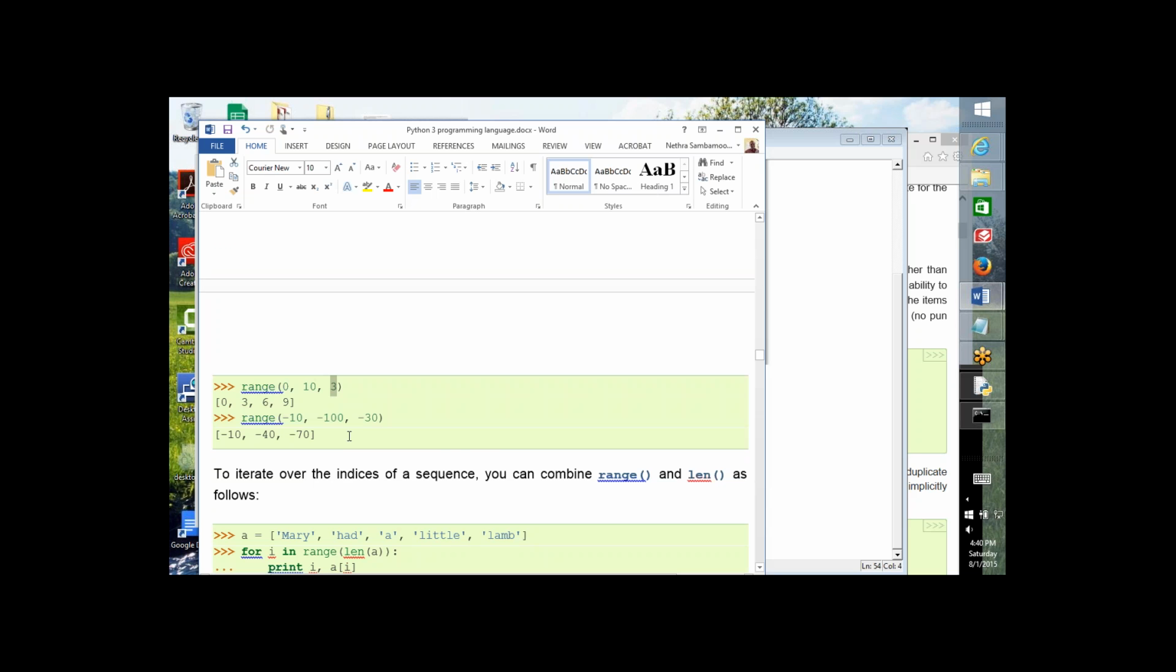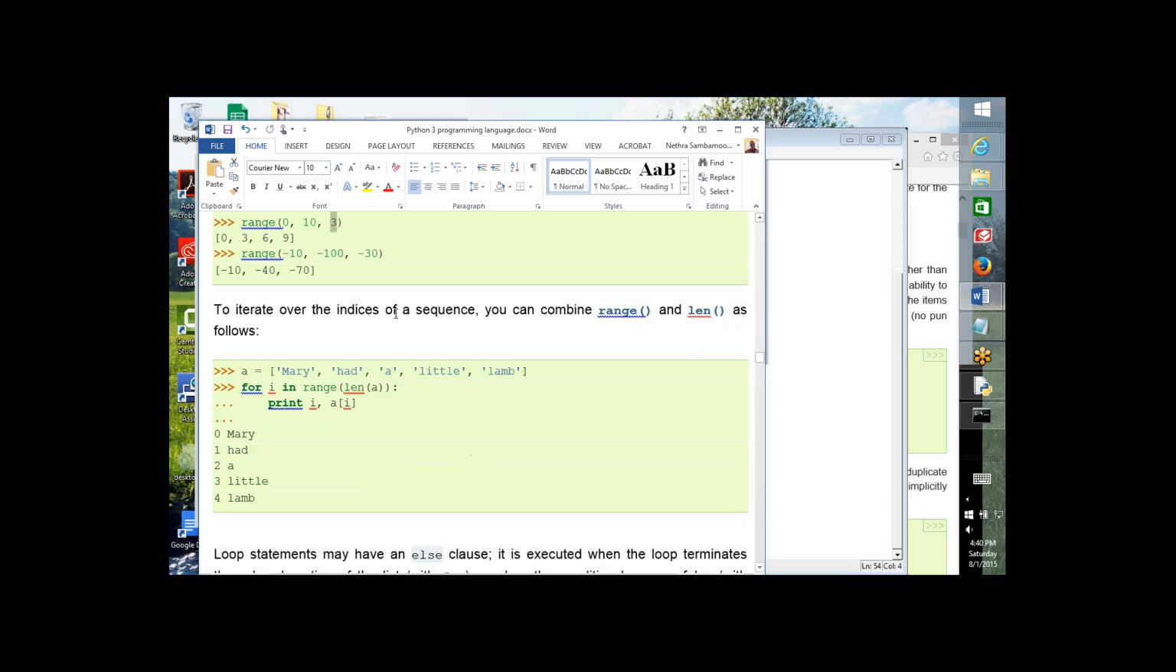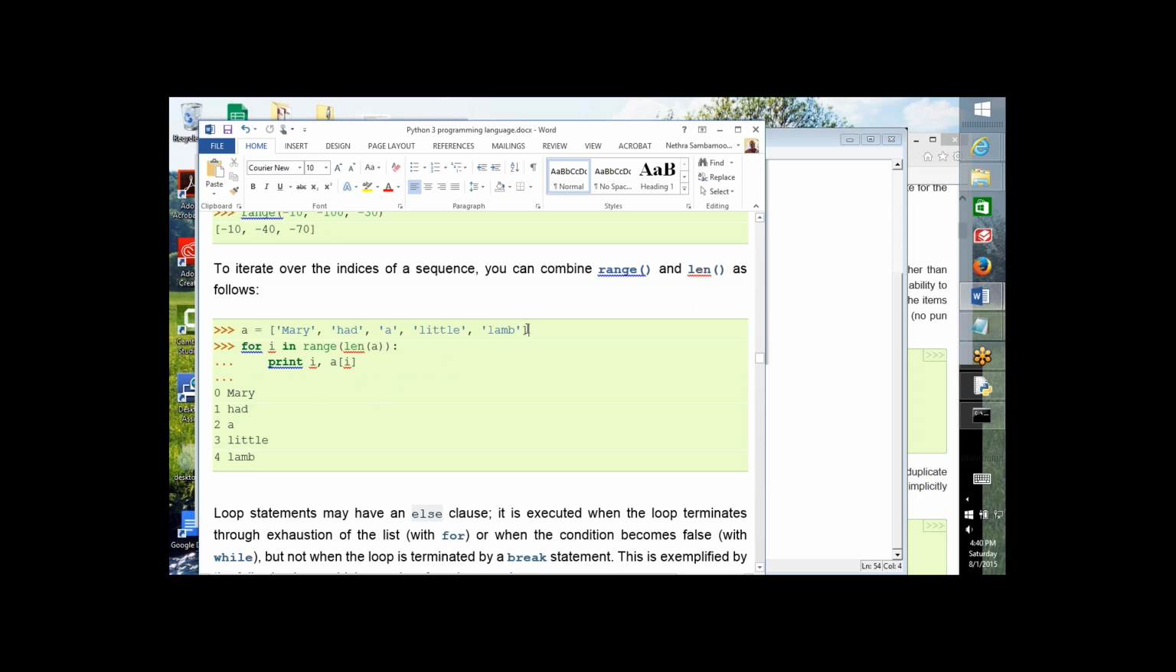To iterate over the indices of a sequence, you can combine range and length as follows. Let's do this. Does that make sense to you? First of all, to iterate over the indices of a sequence, you can combine range and length as follows. Because you need a third parameter for skipping in a range function. So let's do this one. Does this sentence make sense? Let's see.